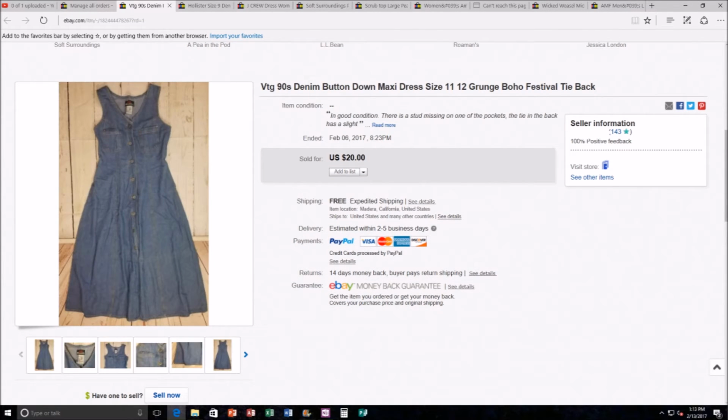This is a 90s denim button-down maxi dress. I paid $2, I think, $1.50, $2, something like that at my local thrift store. Here is a time where I think keywords really helped me, because it sold really quickly. It sold for $20 and it had some major defects. And I did list them. I took clear pictures. I explained it very well in the description and the item condition section.